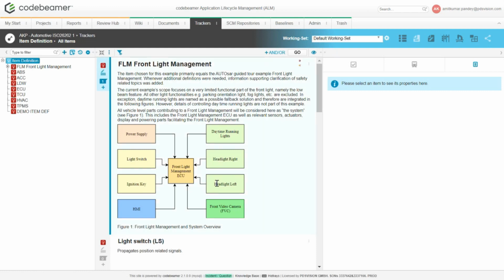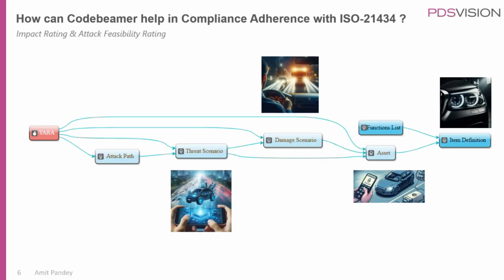And as we saw here, if I go to this tab, it all starts with the item definition. Now, item definition is a high-level scope definition of the system under development. It could be a system, or it could be a system of systems. In a nutshell, it is our target of evaluation, whatever we are going to evaluate. Now, in this case, it's the front light management system. Therefore, yeah, this is the one.